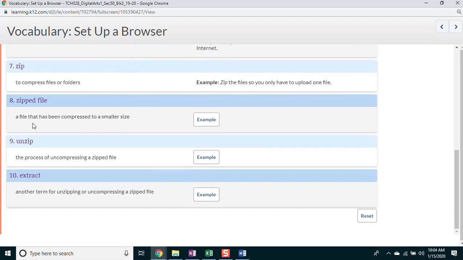Zipped file, a file that has been compressed to a smaller size, sorry. Sue created a zipped file of her project document so she could send it to her teacher. And in this class, I do not want you to zip your files. Do not zip your files and send them to me, please.